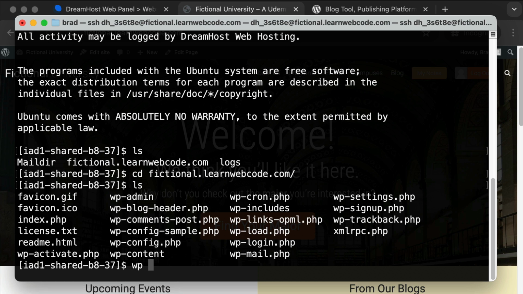WP is the command line interface for WordPress. So WP space and then plugin and then a space, install and then a space. The name of the plugin I want is Query-Monitor, but you could install any WordPress plugin. You just need to find the short name for your plugin. And then at the end, let's say --activate to both install it and activate it in one step.